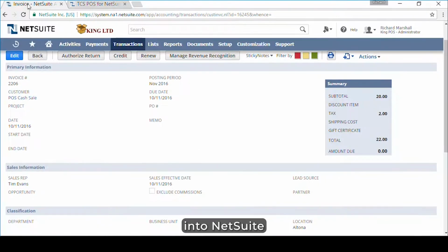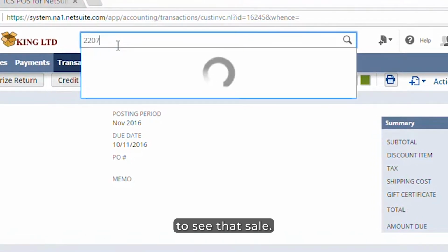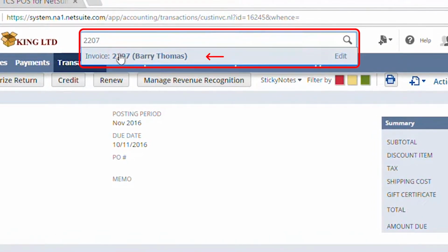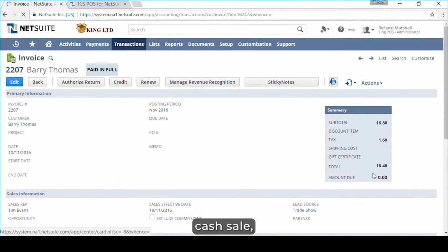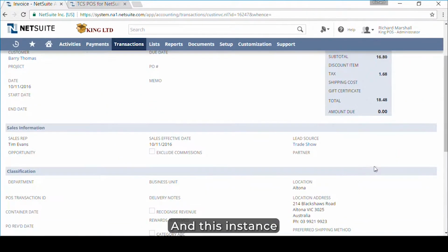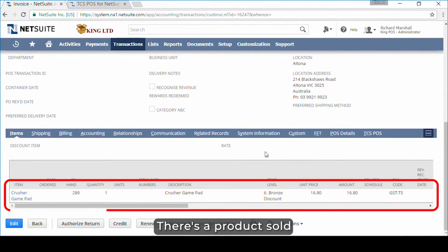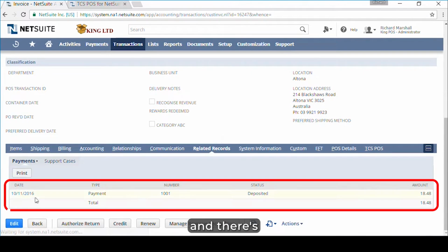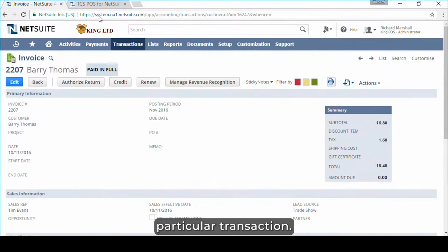I'll just go back into NetSuite to see that sale. There it is for Barry Thomas. So it's still a cash sale, but it's been linked to Barry Thomas in this instance. Amount due is 0. There's a product sold. And there's the related payment against that particular transaction.